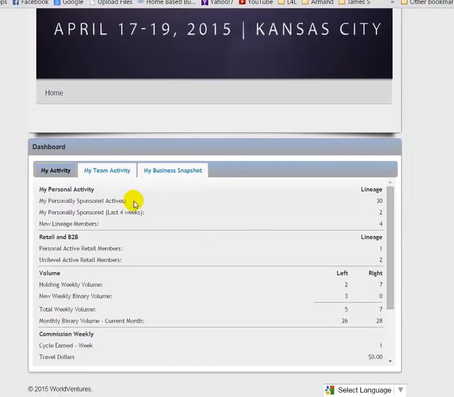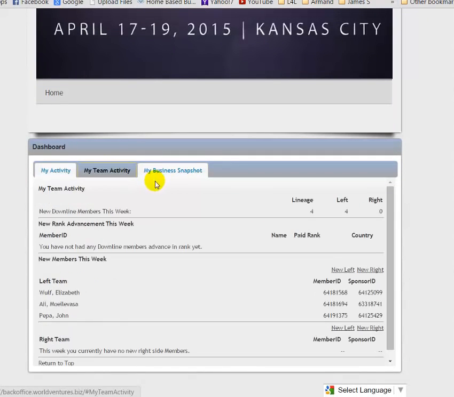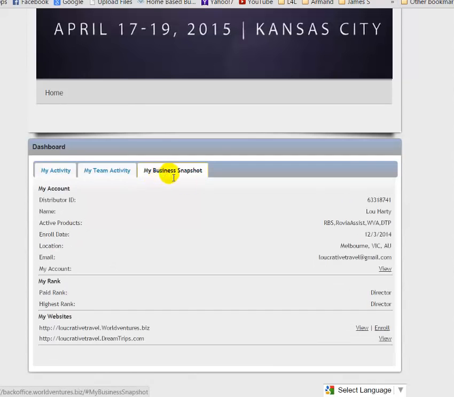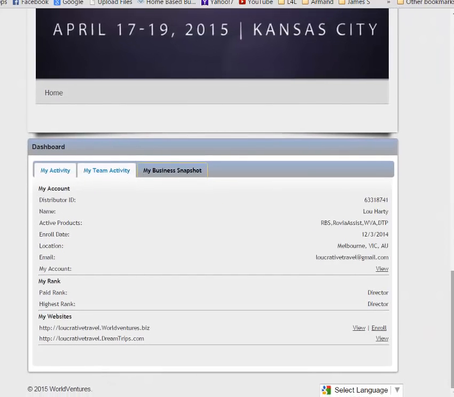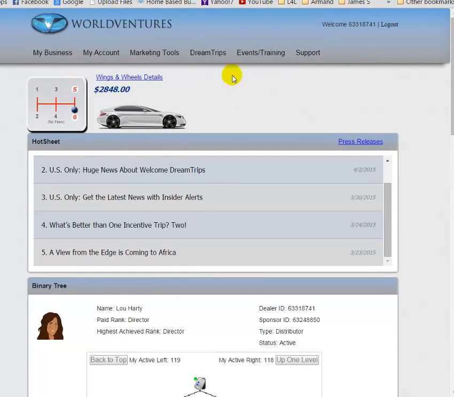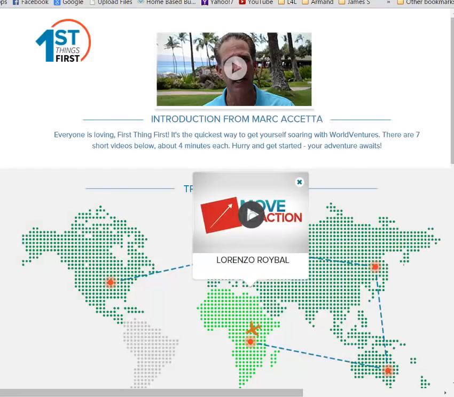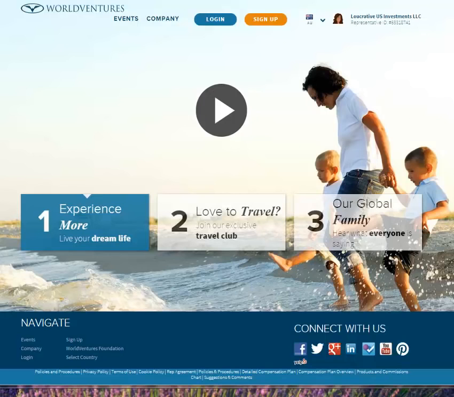And then of course down here you've got your dashboard, which is your team activity, a business snapshot to sort of give you an idea. So it's very self-explanatory. Again, all I ask you to do is to focus on the training and plug into your upline support, which will actually help you further with that. And again, the way that you activate the back office is to actually click on your login button. When we want to sign someone up, enroll somebody, we click the orange button there and we show them once they've seen video 2, Love to Travel.